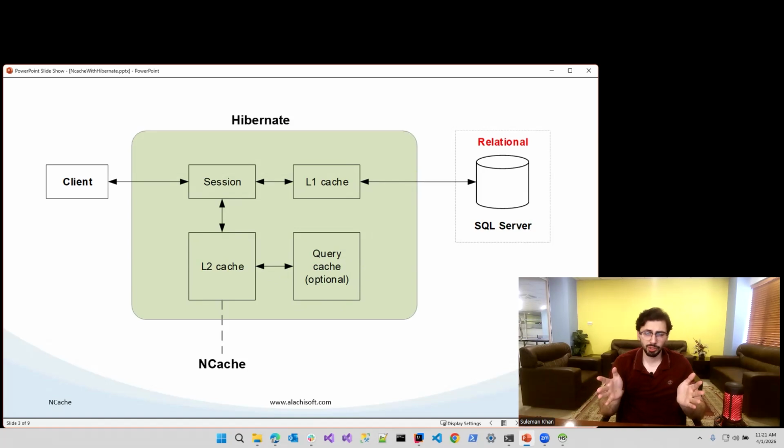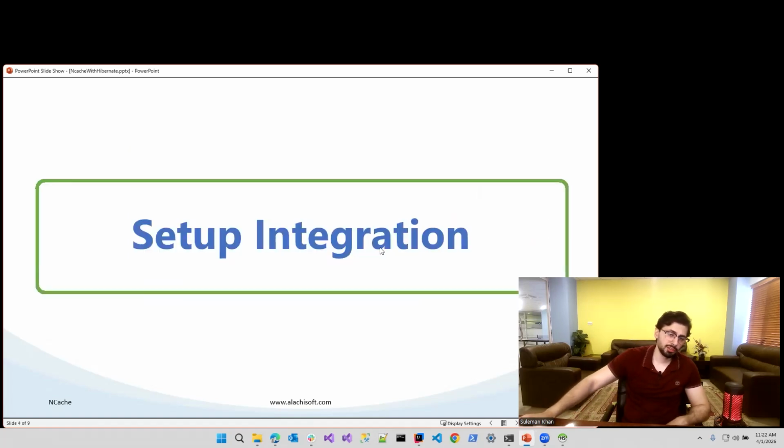Okay, so the benefit of having a level 2 cache I'll explain as well. Your level 1 cache only persists to a single session, so if you open a new session, your level 1 cache data is lost. The benefit of a level 2 cache is your cache data will be shared amongst multiple Hibernate sessions. Okay, so that's what we're trying to achieve here. Alright, let's actually take a look at the project setup I have.